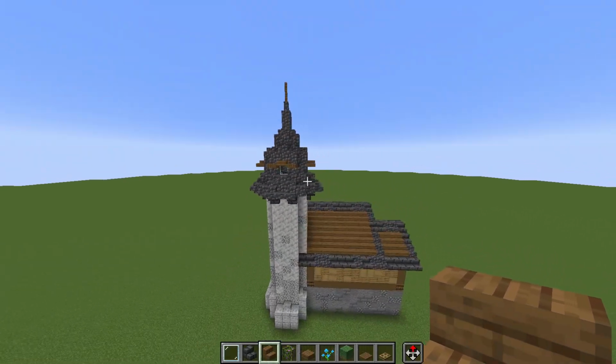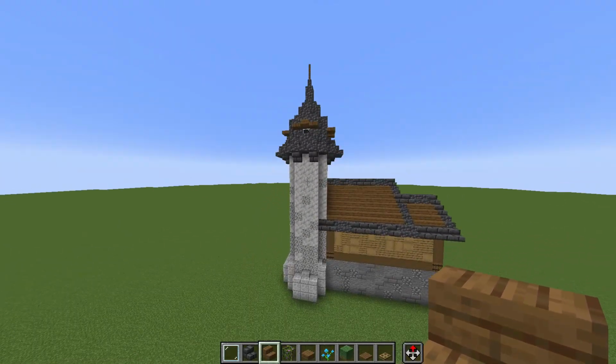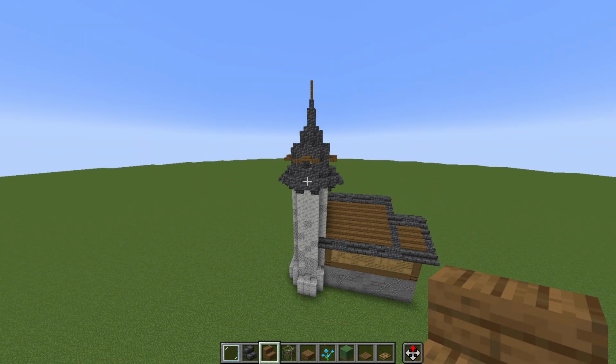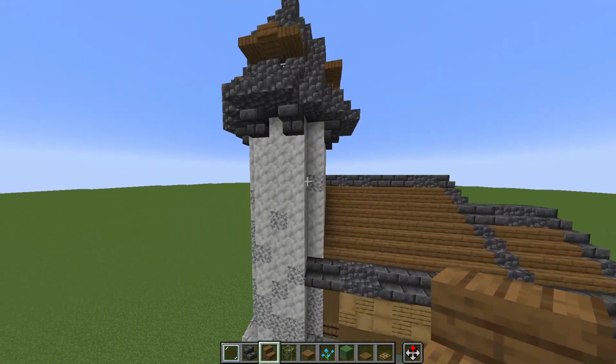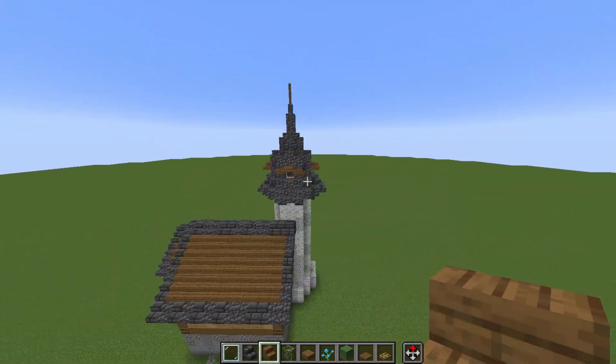And I went ahead and did a roof for the tower. Now the tower roofs are really confusing, and if you want, I can make another video on how to do a tower roof, but I will explain it really quick.